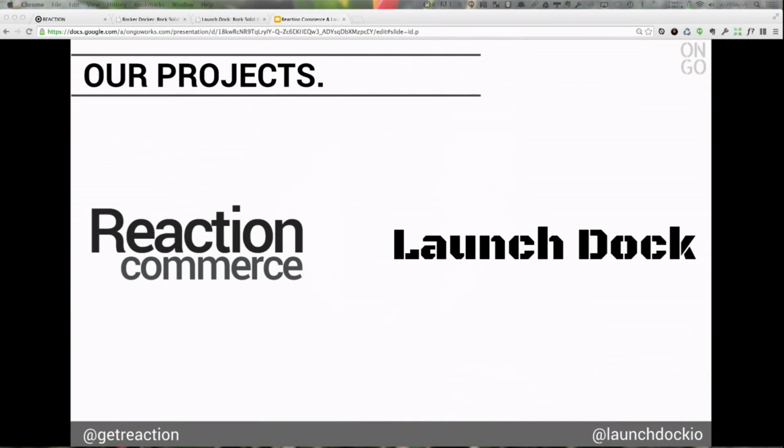Our projects are Reaction Commerce and LaunchDock. Reaction Commerce was the first project that we started, so I'm going to talk about that first, and then I'll follow up with LaunchDock, which is a progression of what we built for Reaction. It's an app launching platform. These are completely open source platforms. They're Meteor, and they're available right now on GitHub.